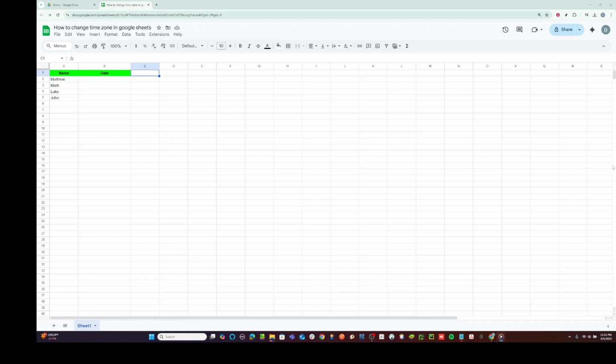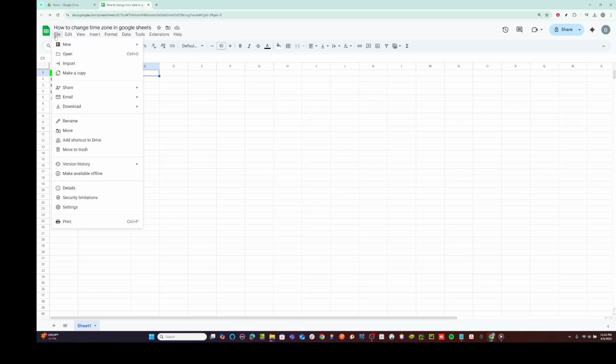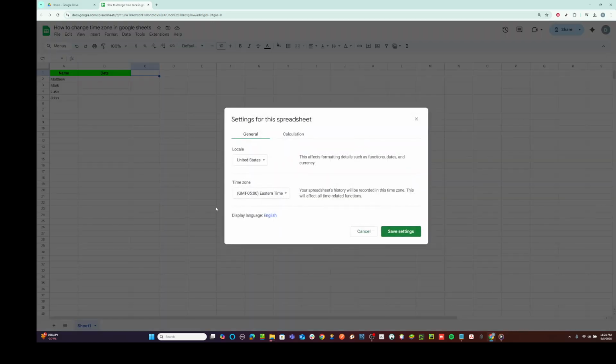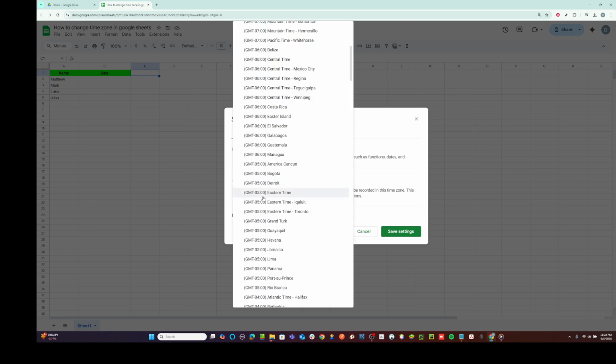This will reveal a drop-down menu filled with various options. Among these options, you'll want to find and click on Settings. Typically, this will be towards the bottom of the list. Selecting this will open a new window which includes various customization options specific to your sheet. Now, keep your eyes peeled for the time zone section. Here you'll see a drop-down list, which is essentially what you're looking for to change the time zone settings. Clicking on the drop-down list will present you with numerous time zones to choose from.